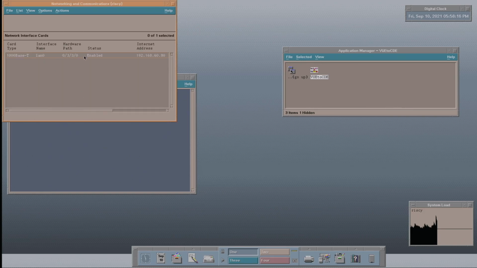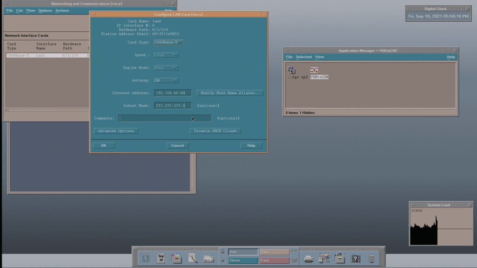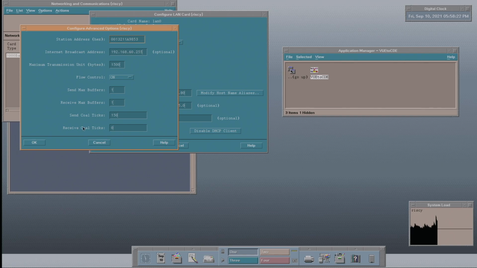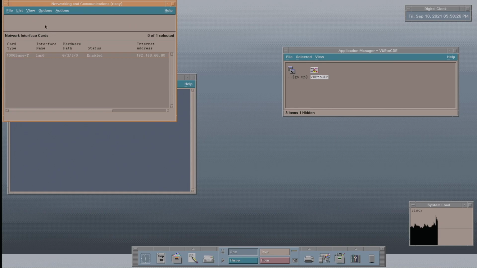My network cards, I have only one. It's configured here, right? IP address is on DHCP. You can tweak the parameters here.